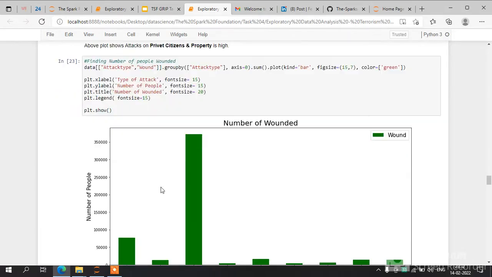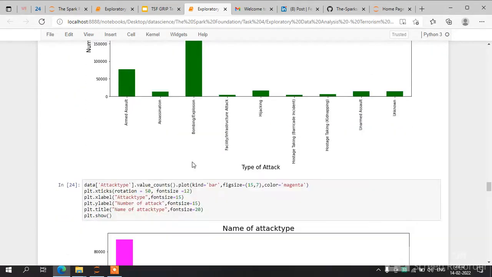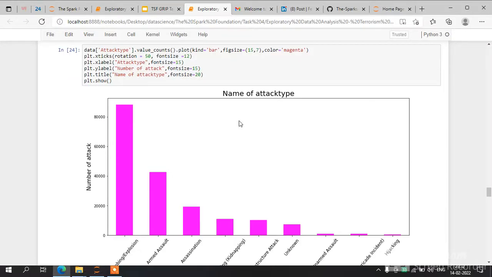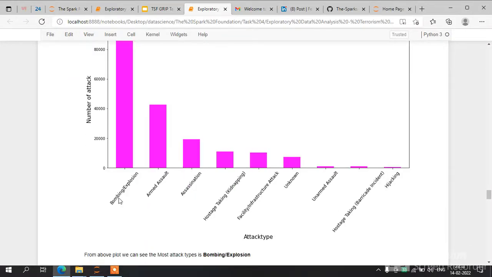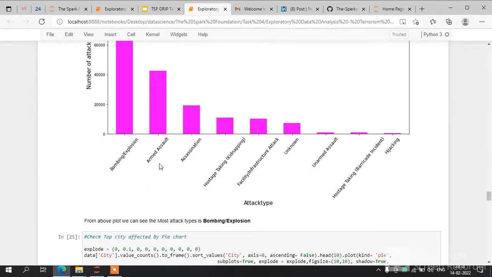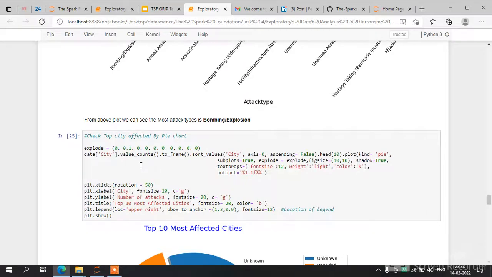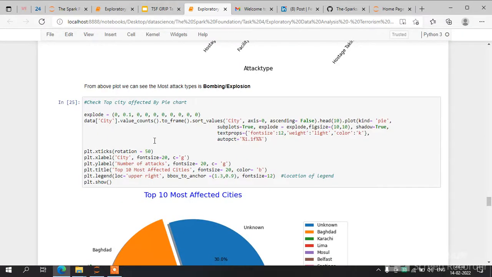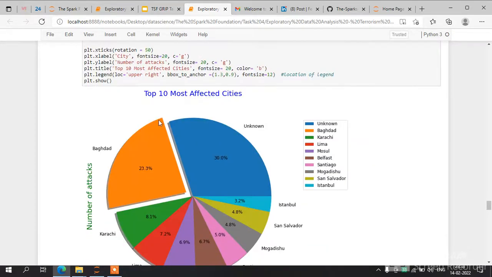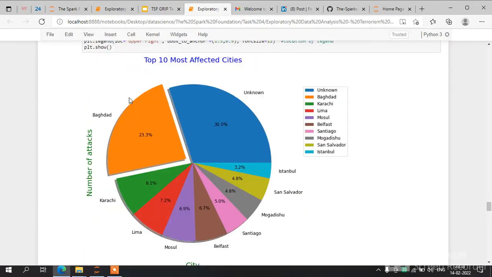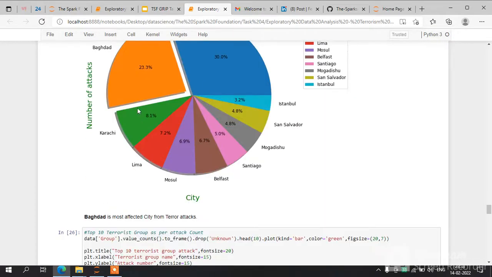Then we find the number of people wounded and the attack types. So we found that bombing and explosion are mostly used for attacks. Then we check the top 10 cities affected by the use of a pie chart. Here we see Baghdad is the most affected city from terror attacks.